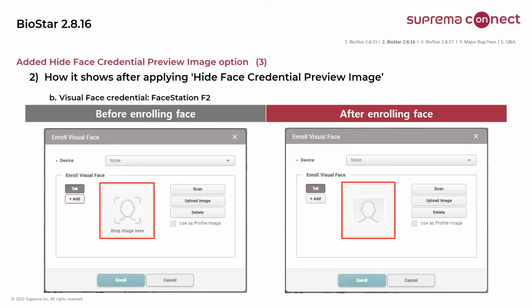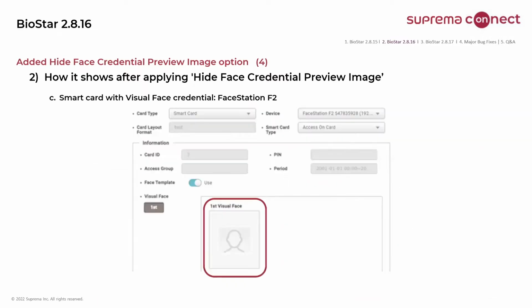The same applies when registering visual face credentials for FaceStation F2. For users who have completed visual face registration, a human icon is displayed in the frame, as shown in the image on the right. Even when issuing a smart card with visual face, the icon is replaced with the actual registered user's face photo, like on the screen.